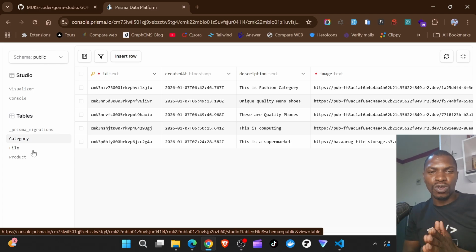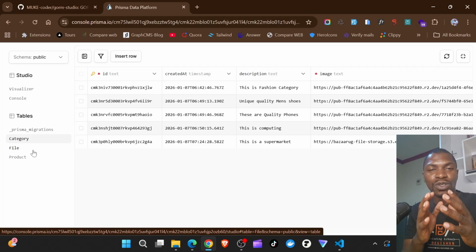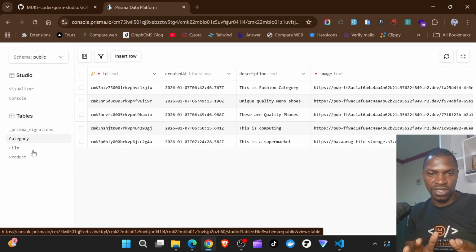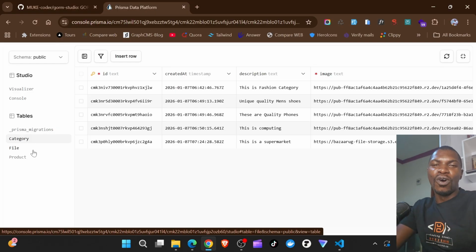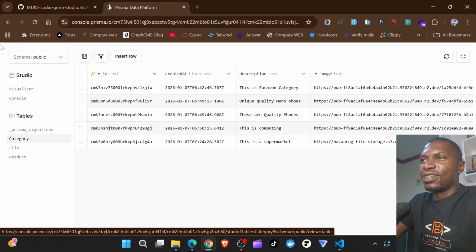So I took it on myself, and for at least a week now I've been working on this tool, the GORM Studio. And right now it is complete, and I want to introduce it to you guys to use. Let's have a look at how to use the GORM Studio.